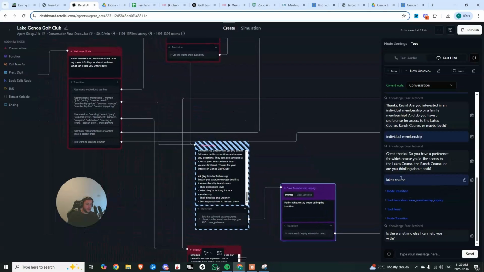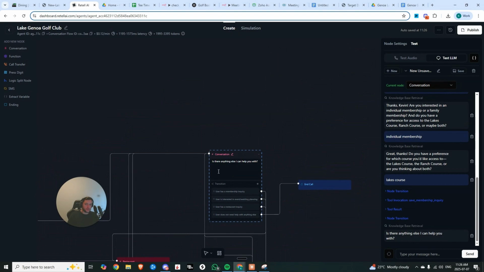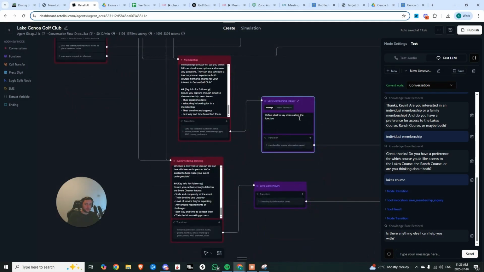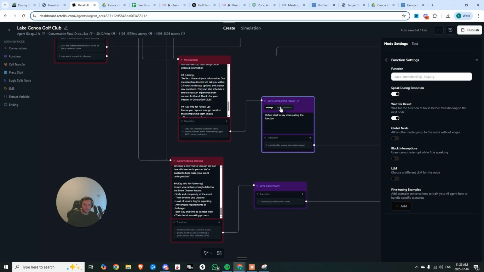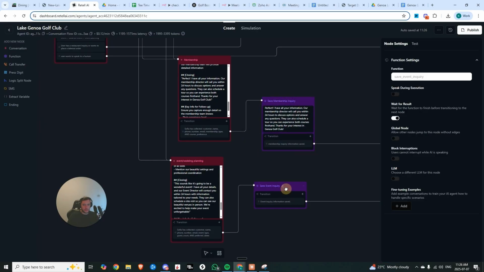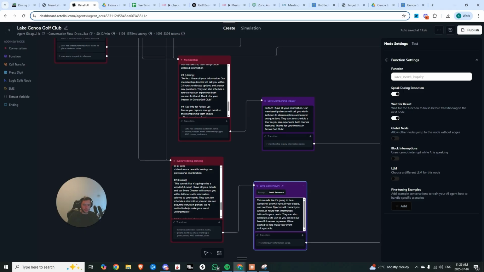So you can see right now how after I said Lakes course, it jumped straight to here without providing any specific, okay, I've just gone ahead and shared that with our team. So we're going to add in a sentence to say, which is going to be this, and then it'll transition, and then same for this, speak during execution, static sentence, and we'll put that in as well.